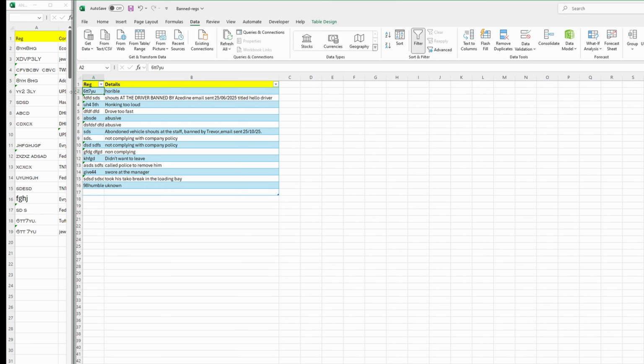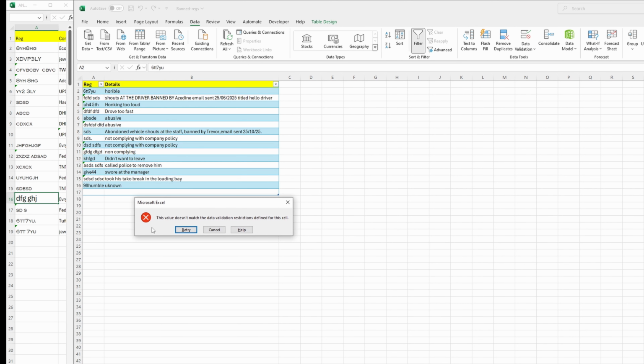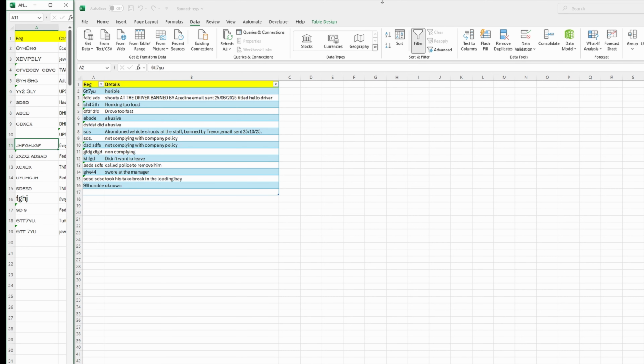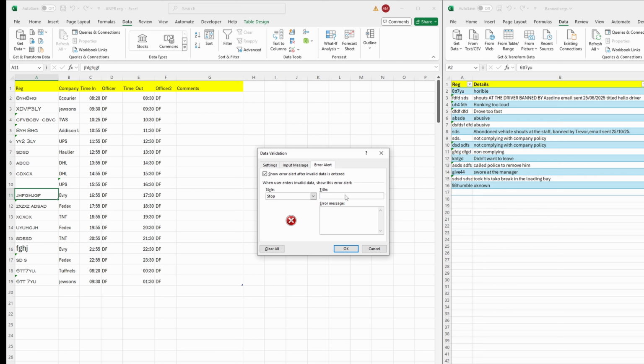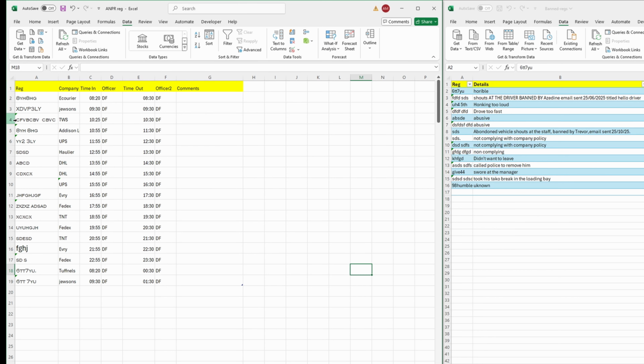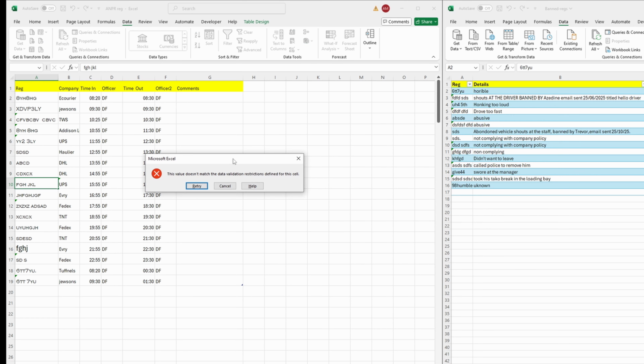For instance, if I put here, let's say FDG space GHG, it's going to say no, the value doesn't match. We can't really customize this, so we say to the user, do not leave space there. So let's go back a little bit, and we're going to go to data validation, and we're going to say in the error alert, remove the space from the reg. I'm just going to click OK. And now let's say we're going to put here FGH space GKL and press enter.